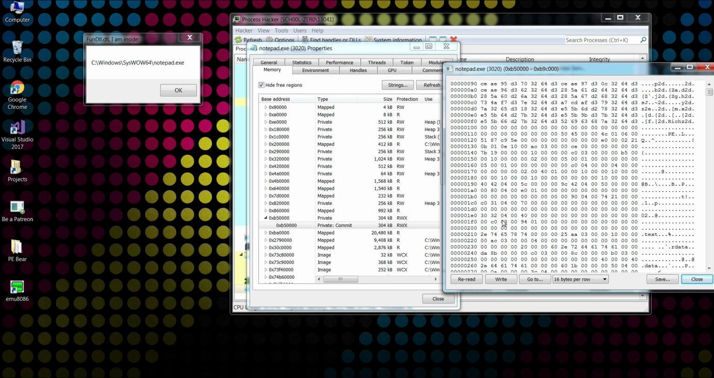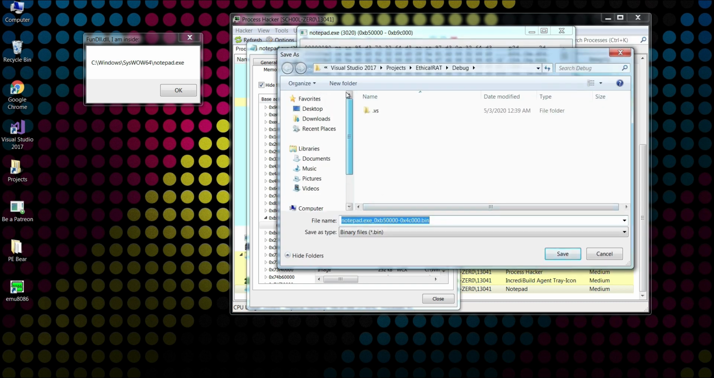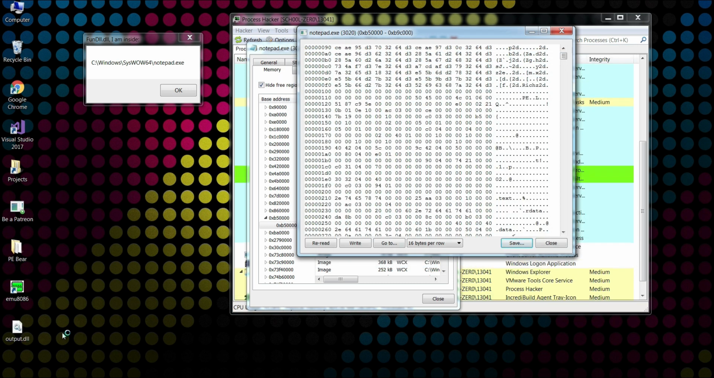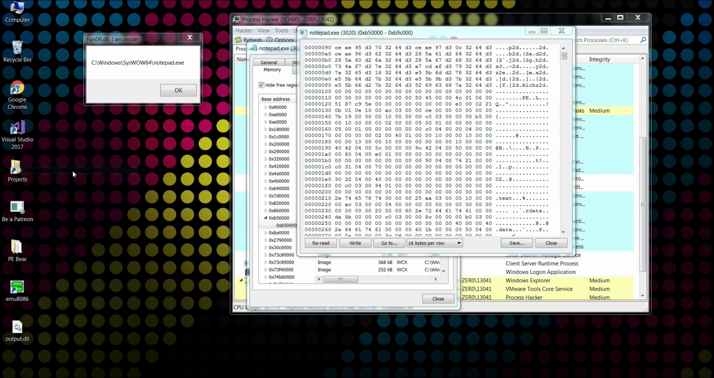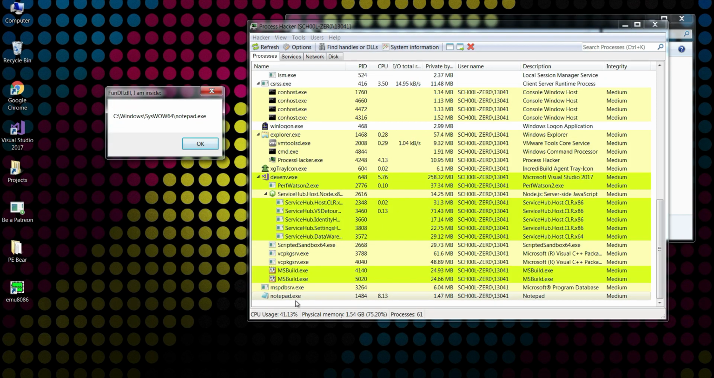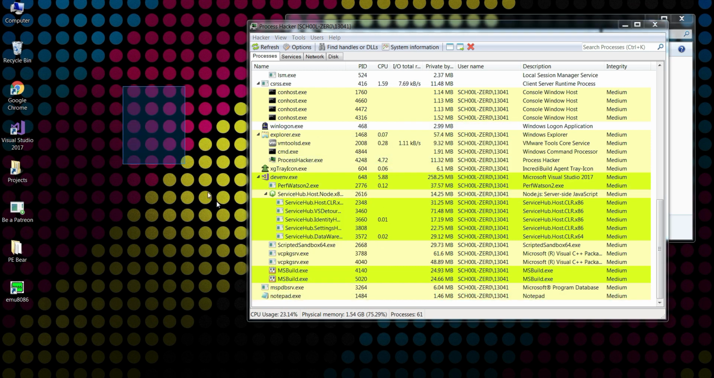Our DLL now hides inside Notepad at this base address. You can verify if this is the legitimate DLL that we were coding by just saving this part of the memory on the desktop as a .dll file, and then you can just right click and view it with CFF Explorer. That indeed is the right one. If I right click on Notepad and terminate, it will close our program.